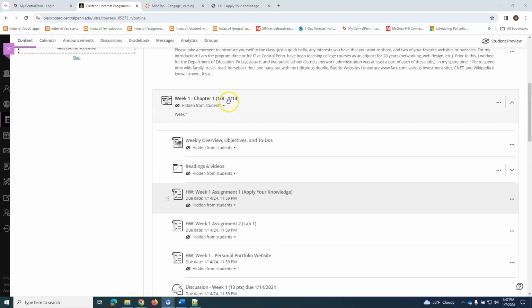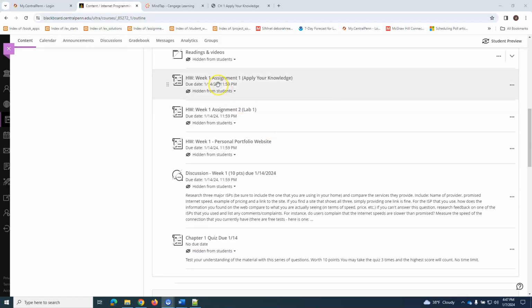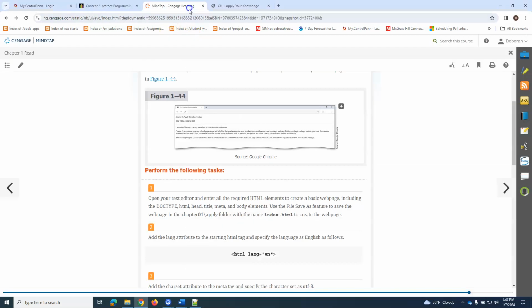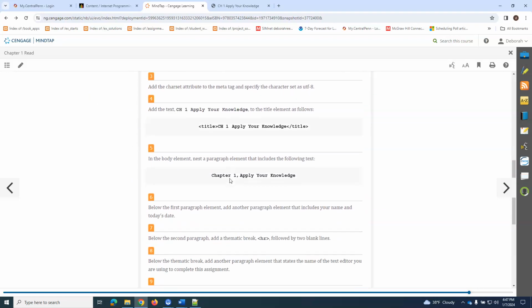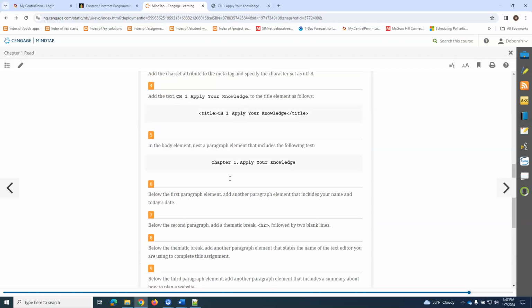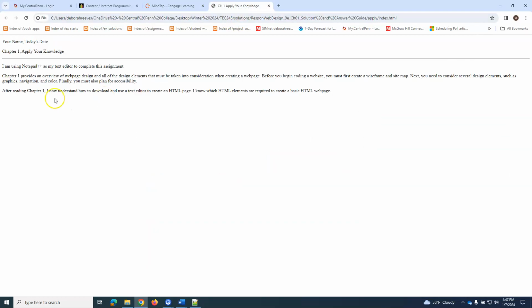So your first assignment, if you go into the week 1 folder, is this week 1 apply your knowledge assignment. So remember I said that we're just going to look at the Cengage instructions. Here are the instructions for apply your knowledge. And this is the project. And these are all the instructions. And it's very, very short. In fact, this is what it looks like when you're done. So that's really all that you have to do.